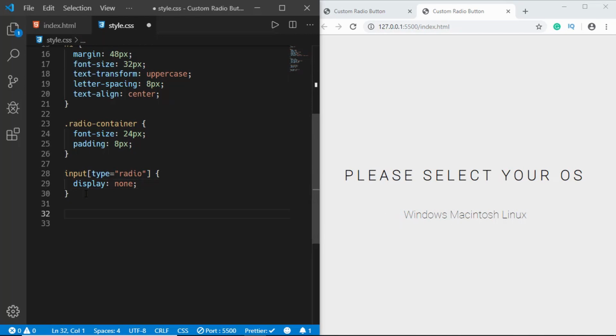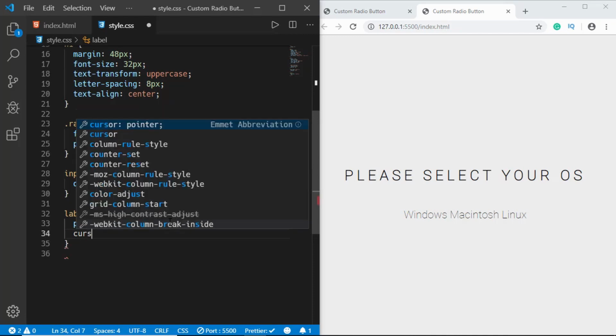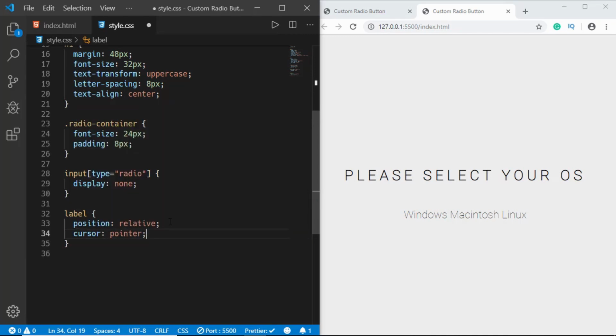Now we'll give some styling to the label, and we'll set the position to relative. And we are setting the position to relative for the label because we want to have the radio buttons positioned relative to the label. And then we'll have cursor to pointer, font weight to bold, and padding right to 32 pixels.